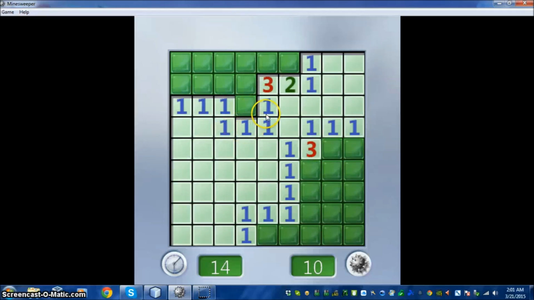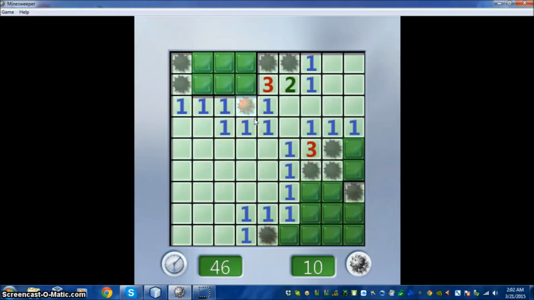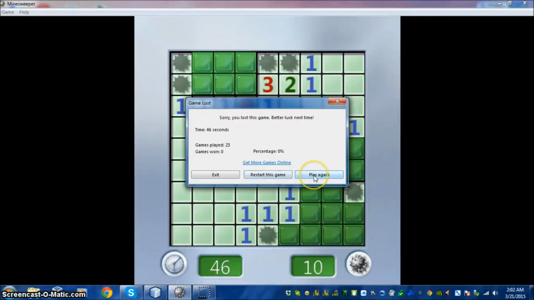Now, these numbers mean the number of bombs around the vicinity of that block. This one shows the number of bombs around this block. This one shows the number around this area. Only the adjacent areas, right? So this one has a bomb around it, and it only comes in contact with this one, so we know there's a bomb here. And if we click on it, we lose. So it's as simple as that.